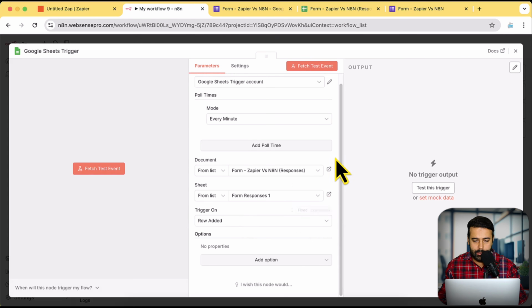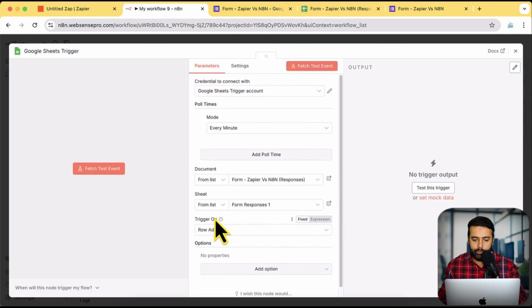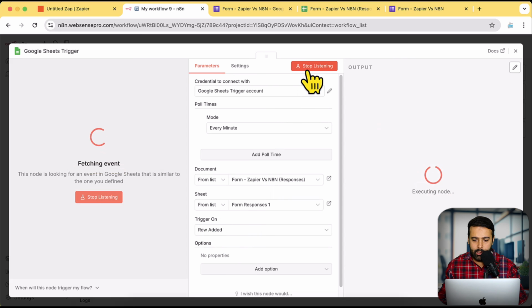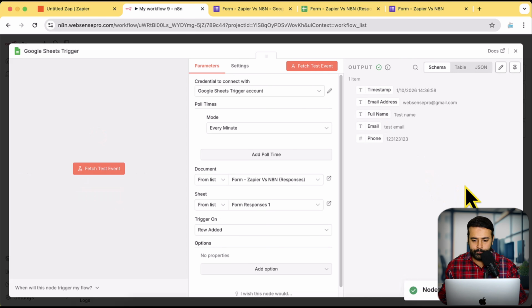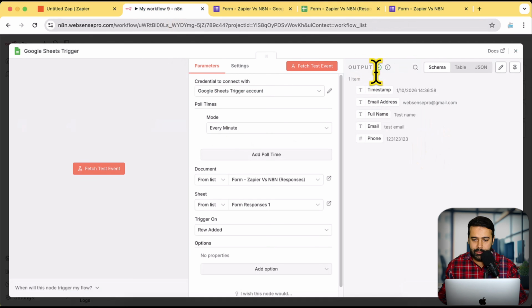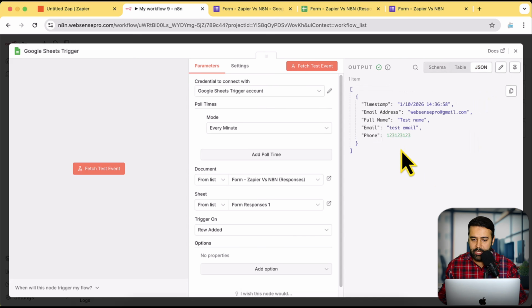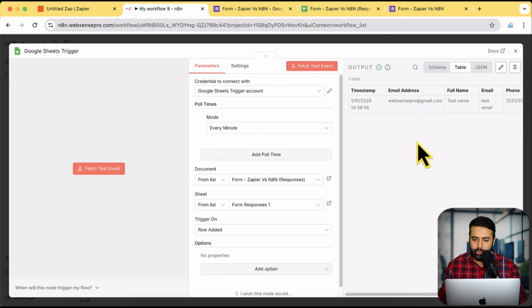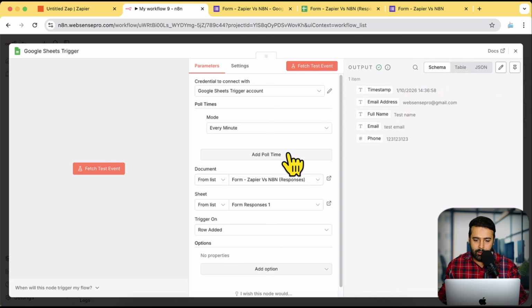So form responses 1. I'm going to select that. You can see that is added, and it will trigger, meaning it will start this workflow when the new row is added. So that's our trigger. When I click on fetch test event, it's going to pull up the test data. There you go. You can see that the first row, which is showing up here, is showing up here in N8N as an output. Now we do have this JSON tab, which is good for tech savvies, meaning it's going to show the JavaScript object every time we have a node. And it also shows that in the table format and the schema format.